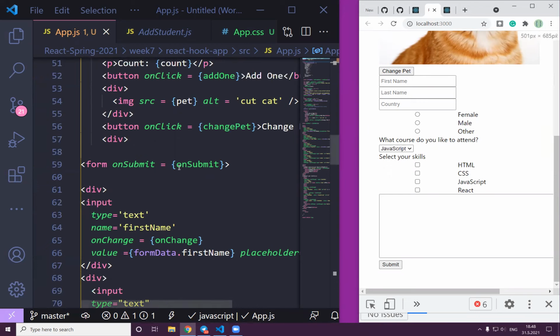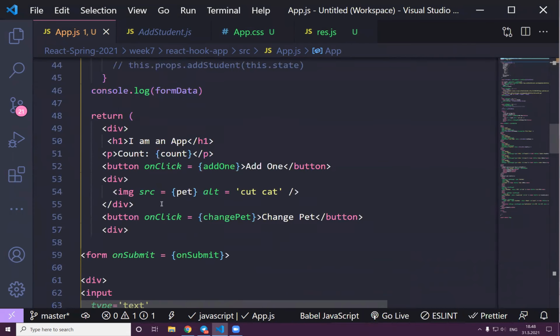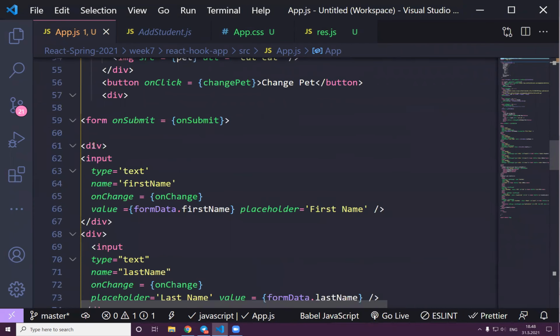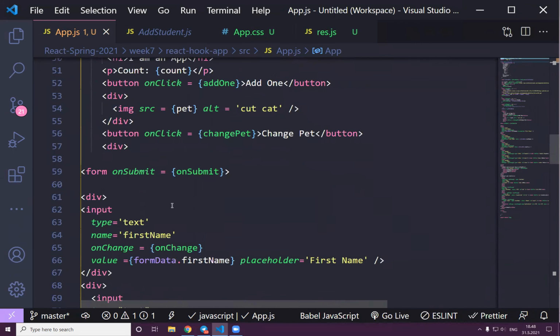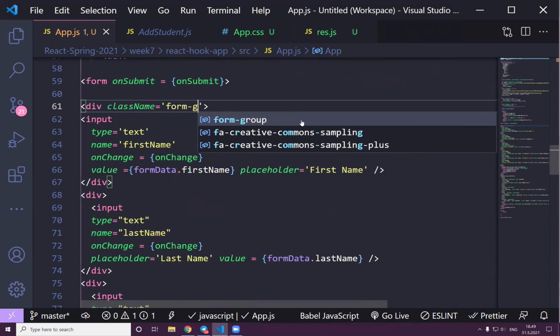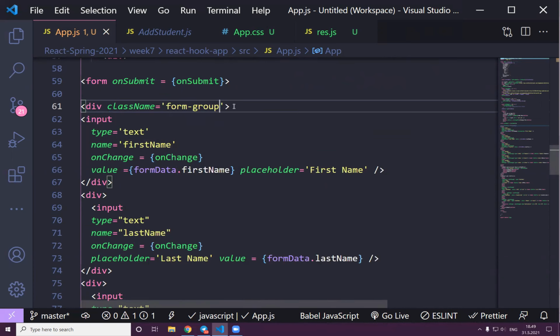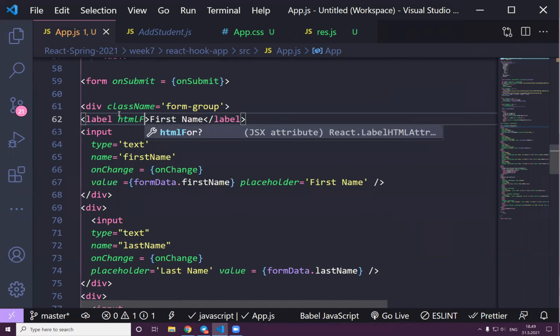It's so crazy, but what we should do, let's add the form group here. Last name form group. And I thought we also have this label. And first name. And number four.